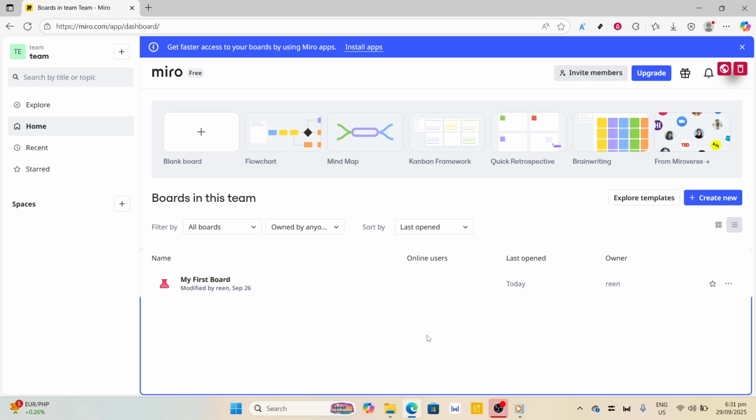In today's video, I'm going to teach you how to download your Miro board, a skill that can be especially handy when you want to share your work offline, present it, or simply keep a backup. Let's dive right in. First things first, you'll need to open your Miro board.